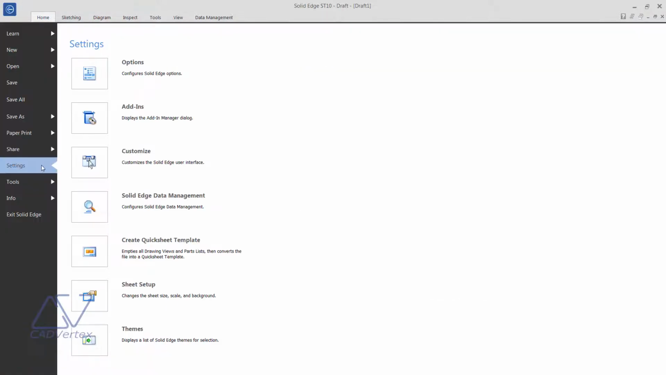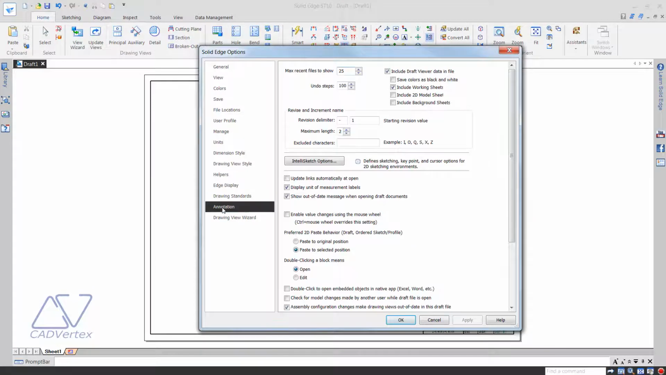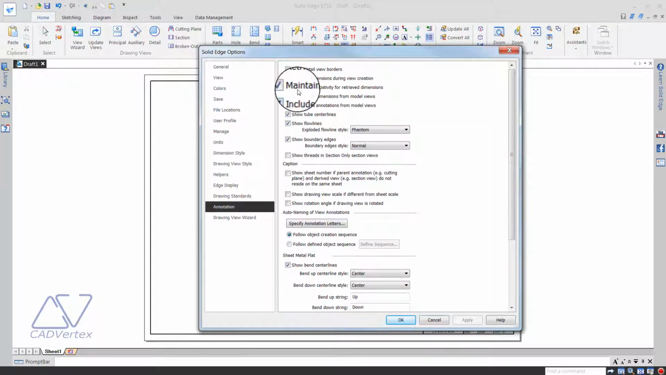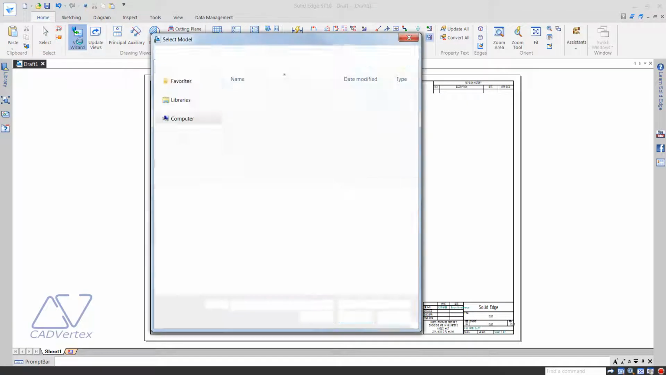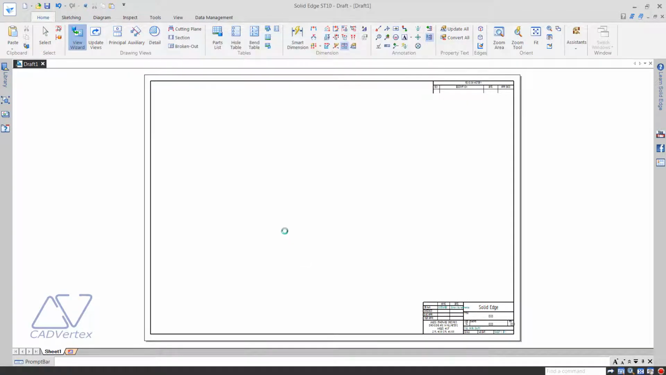Click the Solid Edge application button. Open the Options dialog. Take the Annotation tab. Check on Setting for Retrieve Dimensions during view creation. Now, dimensions will be created automatically during view creation.